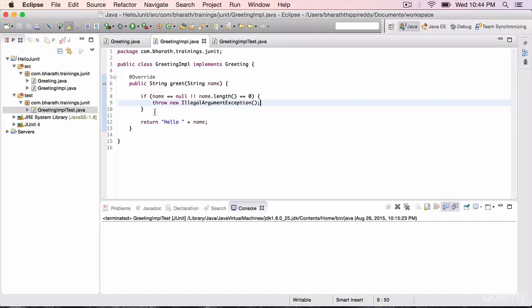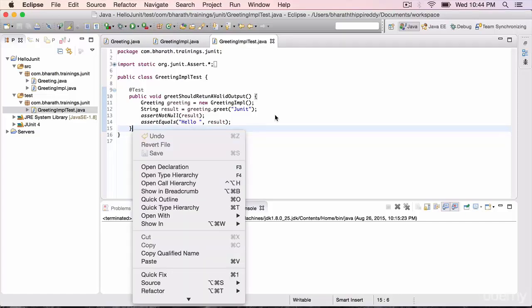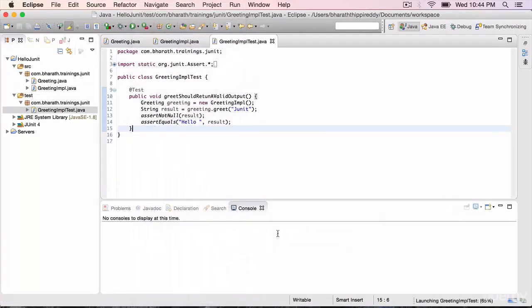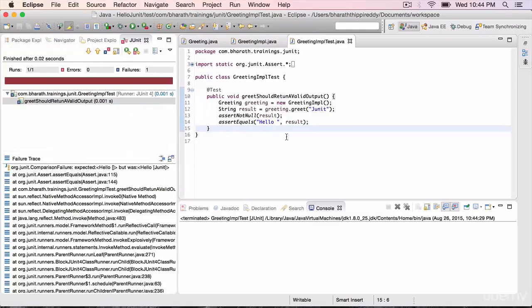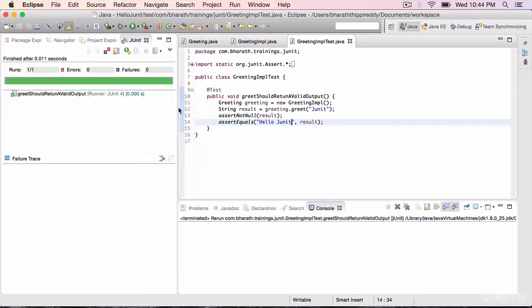That's our exceptional scenario. Now to test this scenario, go back to our test class. We have left our test in a failure state. If we rerun this test, right click, say run as JUnit test. If you remember, we have left it in a failed state. It's always a good practice to leave it in a failed state, because when we come back, we know where we have left it. So let's fix it. This here should be hello JUnit. Right click in the JUnit view, run, the test passes.